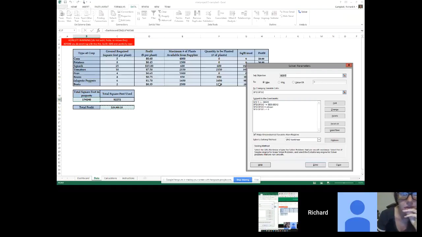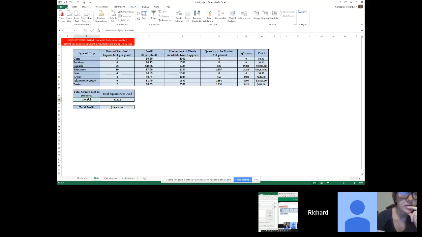Okay. So now you need to put what your constraints are. So C15, the total square feet used, needs to be less than or equal to B15, the total square feet in property. So where did you get this total square feet in property? I did a calculation. So I did a calculation here, which at first I just put 1.2 times 43560 because that's how many square feet are in an acre. Right. And so that gives you, for right now, my number is 4 acres.